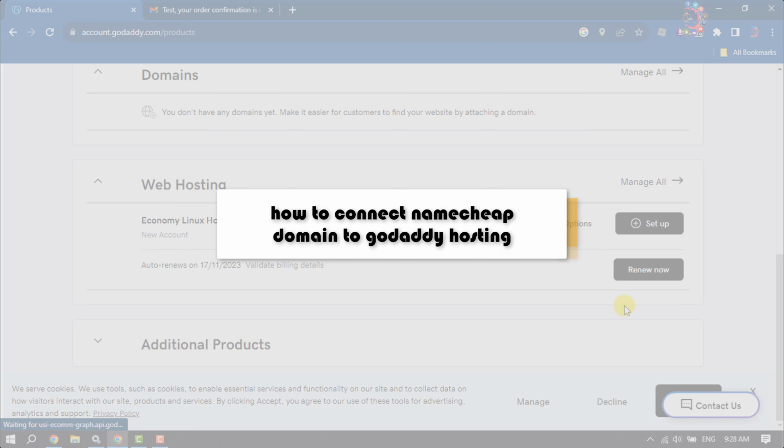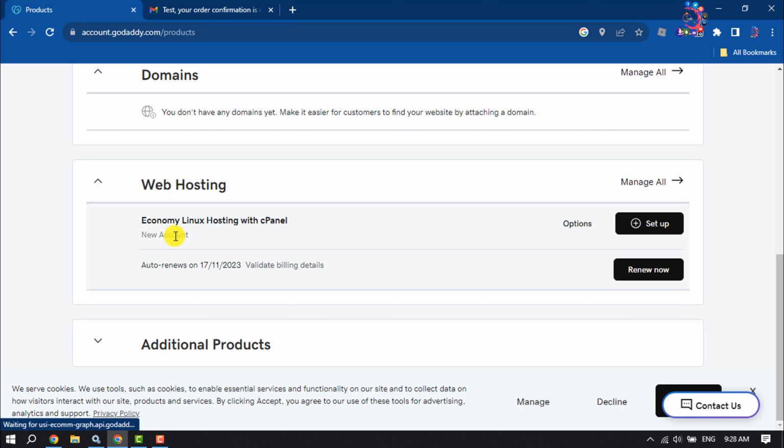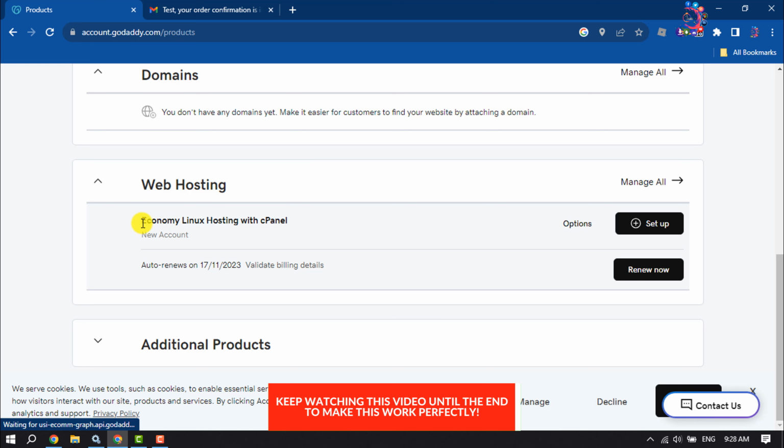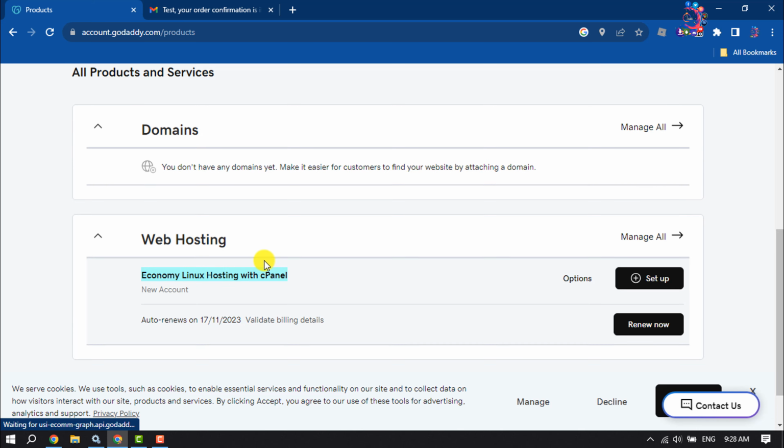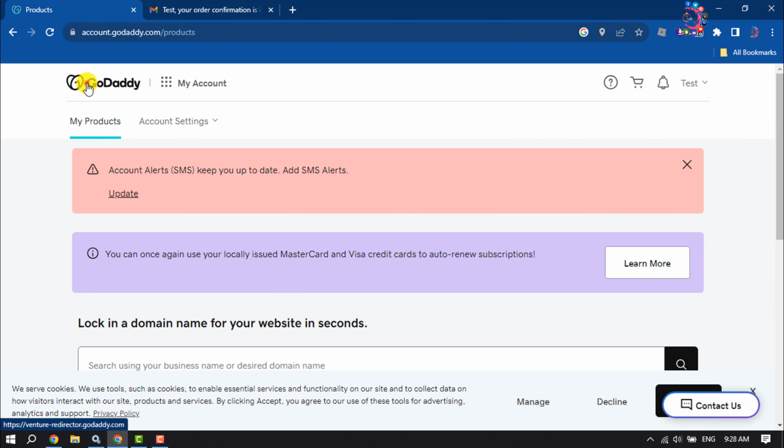This How to 1 Minute will show you how to connect a Namecheap domain to GoDaddy hosting. Here, I just purchased this hosting in my GoDaddy account, and now I want to add my Namecheap domain here. So follow this easy step-by-step guide to do it.